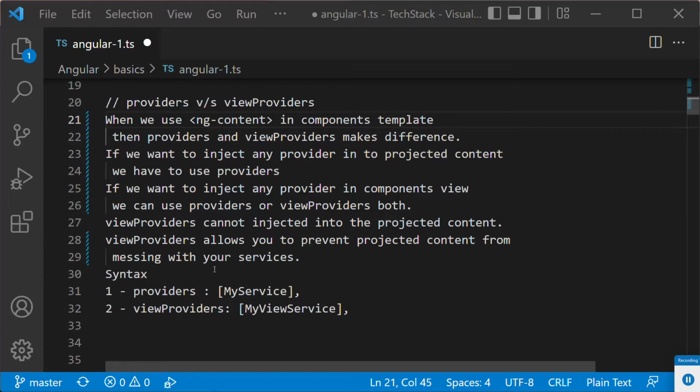As we see here, we have written the providers and view providers syntax. First is the providers array and we are passing our service, and the second is the view providers array and we are passing my view service here.